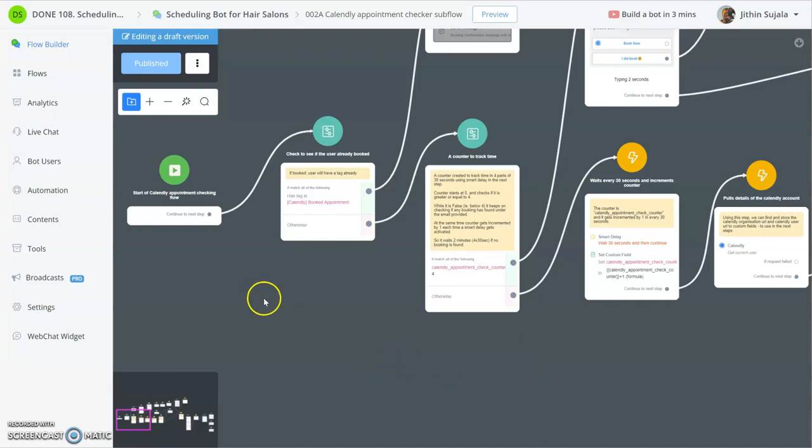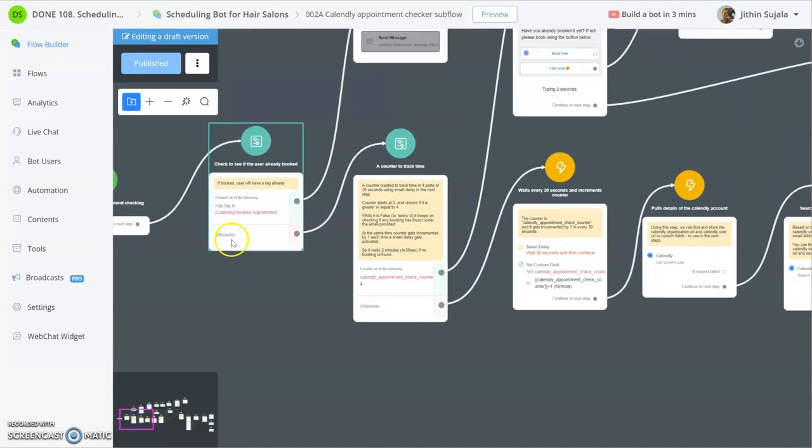So ideally the new user wouldn't have this tag, so this condition block will become false. So if they have a tag, this goes through this path. If they don't have that tag, it goes through this path, right? So ideally they will go through this path.